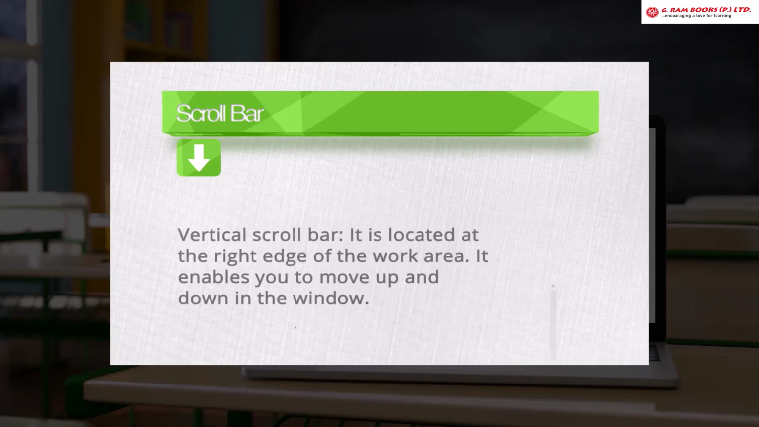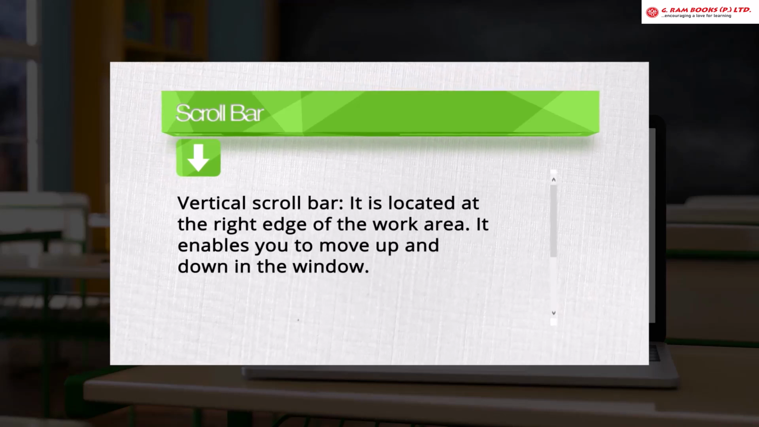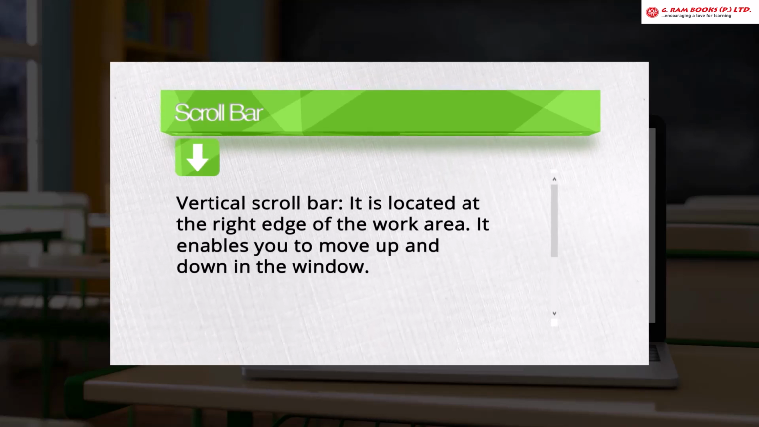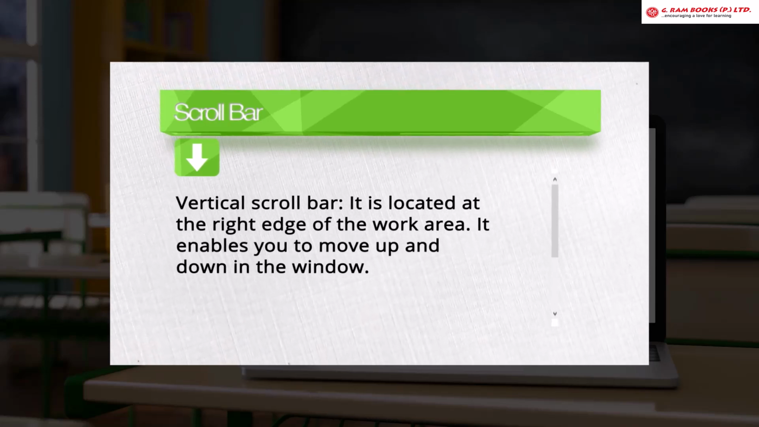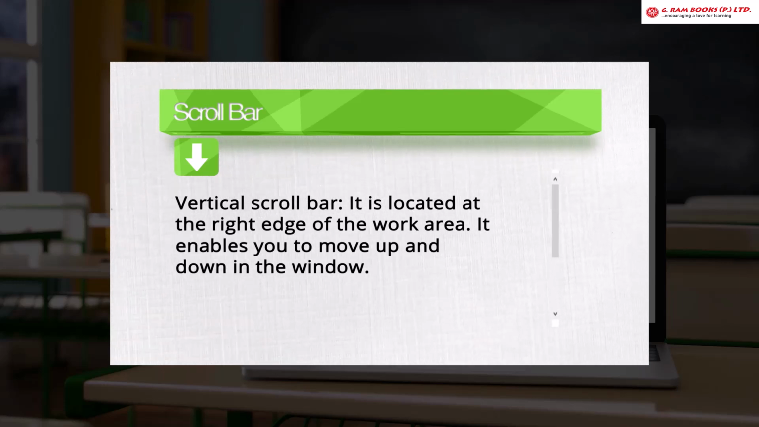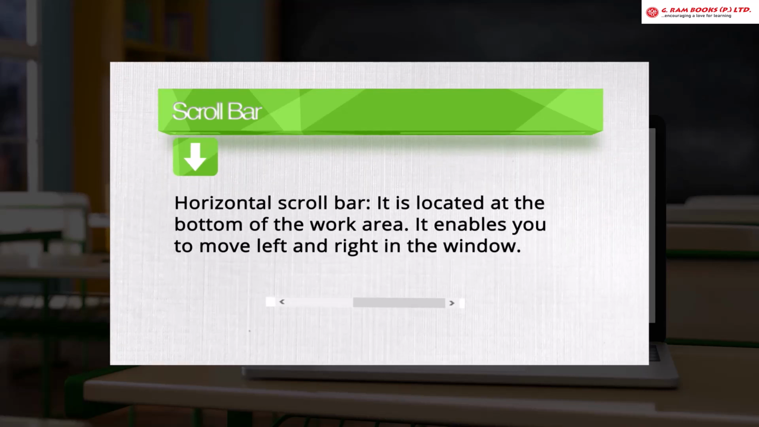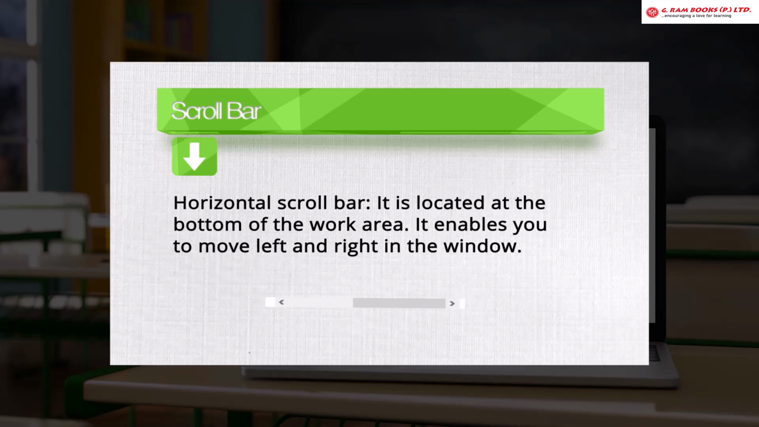1. Vertical scroll bar. It is located at the right edge of the work area. It enables you to move up and down in the window. 2. Horizontal scroll bar. It is located at the bottom of the work area. It enables you to move left and right in the window.